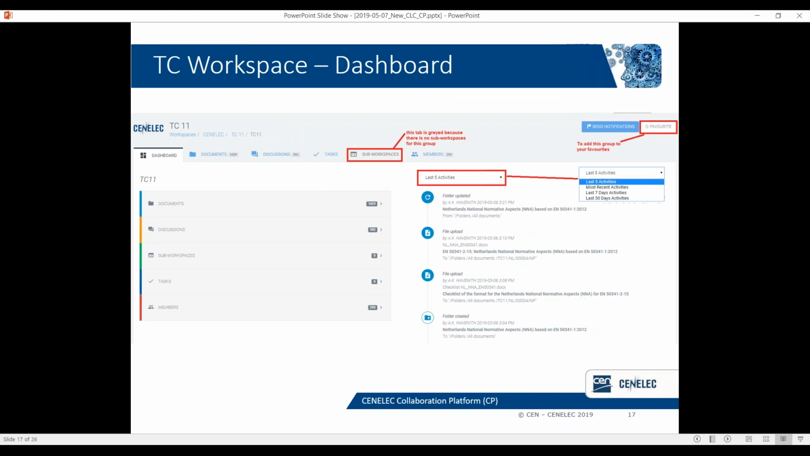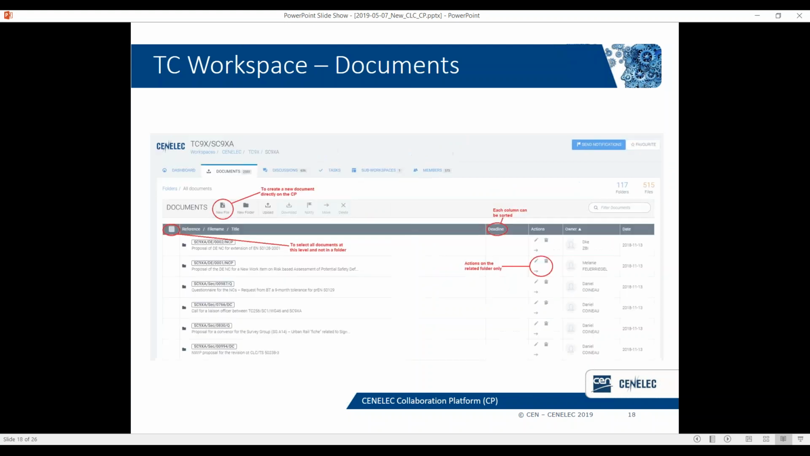Then we've gone to a TC workspace dashboard. So we've seen that you can see the activities on the dashboard. We've gone through the different tabs, how you can add that workspace in your favorites if needed. And then we've gone inside the workspace itself for the documents. So we've seen how to create a folder, upload, download, notify, move documents or delete them.